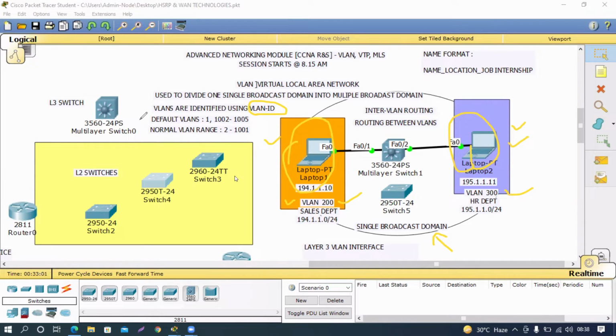There are certain VLANs which we consider default VLANs. Just think of it like this: every single VLAN represents a broadcast domain in a switch. If you have one VLAN, you have one broadcast domain in your switch. If you have 10 VLANs, then you have 10 broadcast domains. If you have 100 VLANs in your switch, it means 100 broadcast domains. Within a broadcast domain, you can have multiple machines.